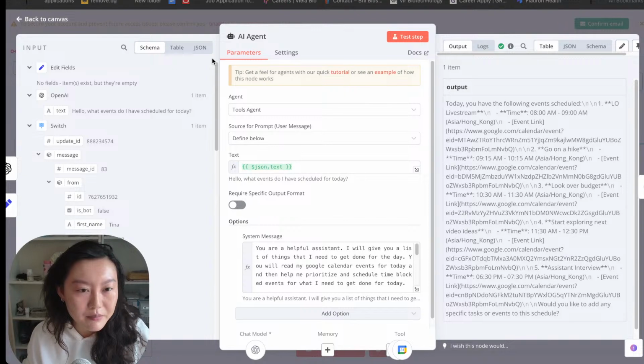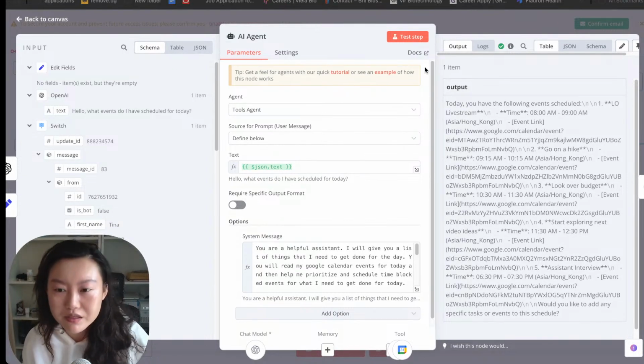Okay, so now let's take a closer look at the agent itself. But first, does anybody have any questions about the way that the workflow is built?